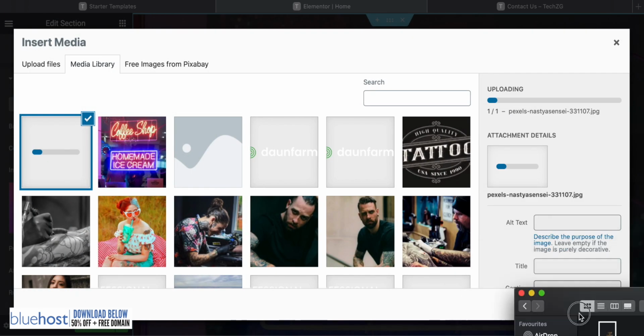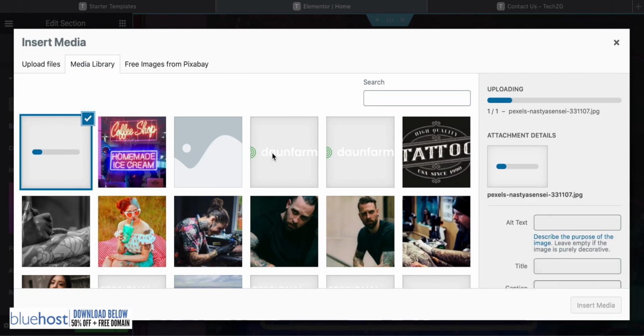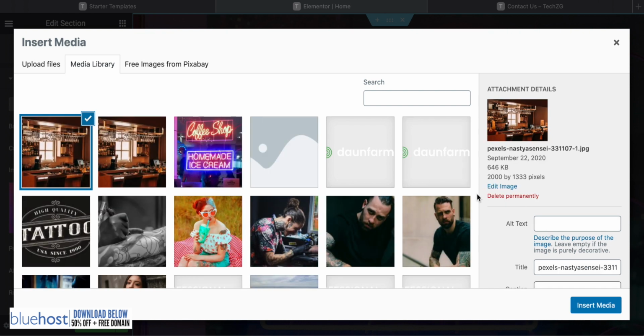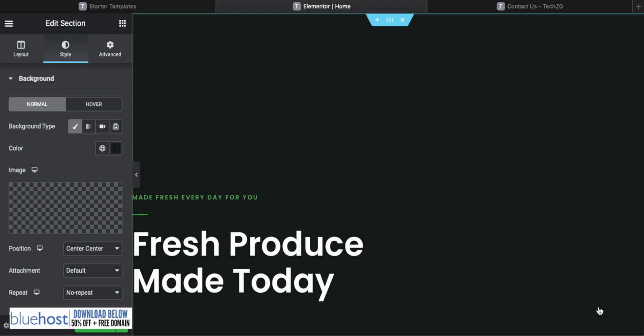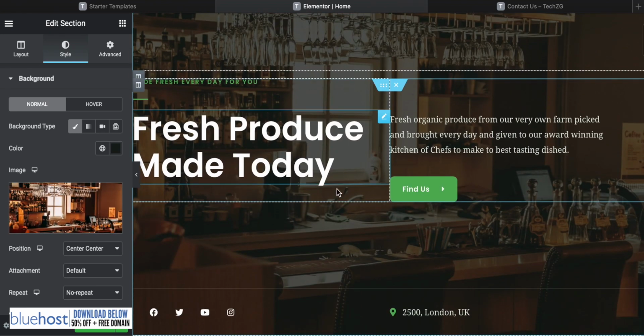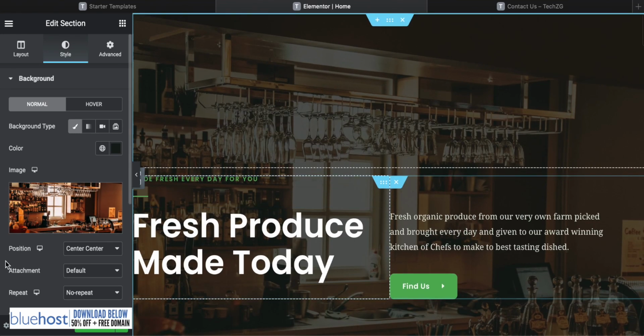Drag and drop whenever you want to insert an image into this Insert Media uploader. Really, really easy. So we'll wait for that to load. And that's done now. So we can press Insert Media and it will change it again. So whatever you want as that background image, it's right here in image. You can change it really easily.